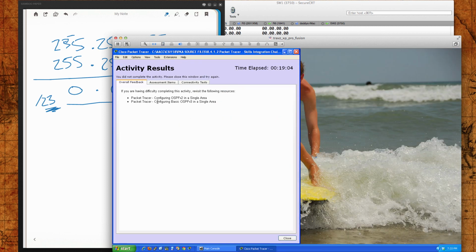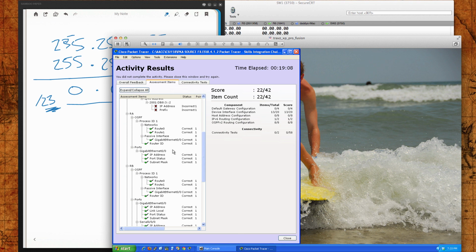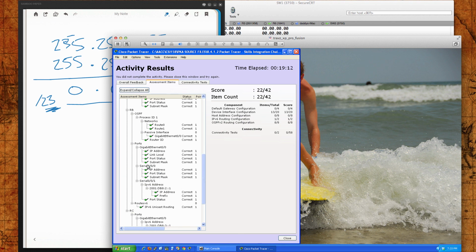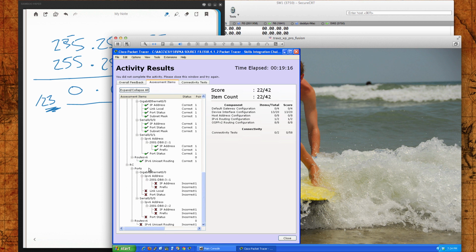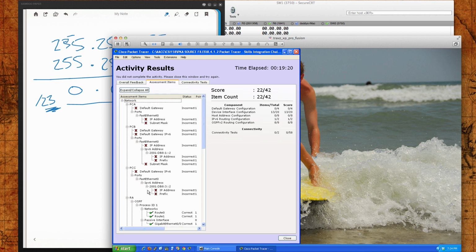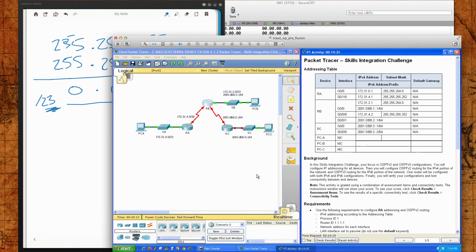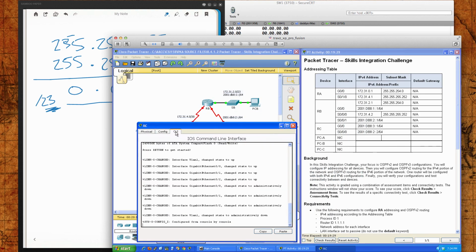Let's check router A and router B results to see what we see. So router A, we're looking good. We've got all checks. Router B, we're looking great. We've got all checks. And so now we're going to take care of router C here, and then we're going to come back to PCA, PCB, and PCC. All right, so let's take care of router C here. Let's finish this up with the routers.